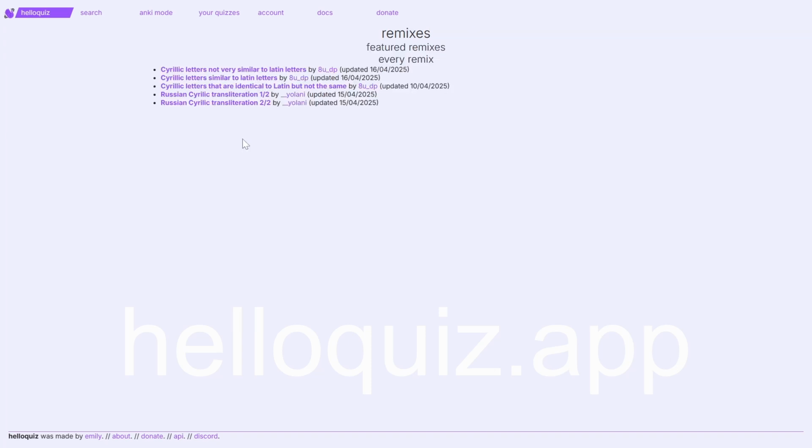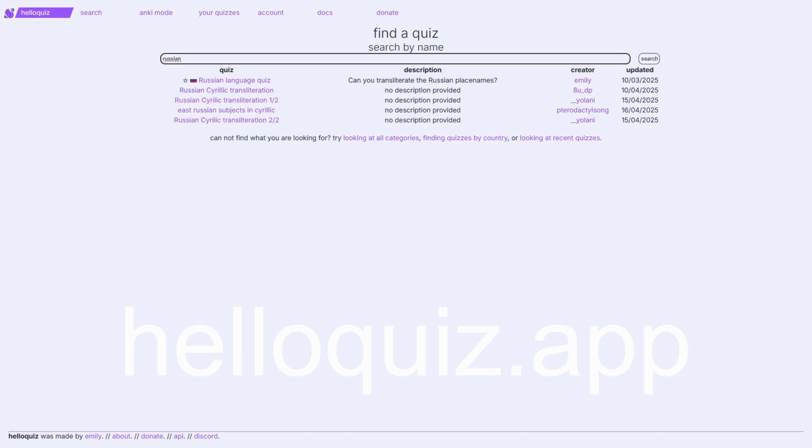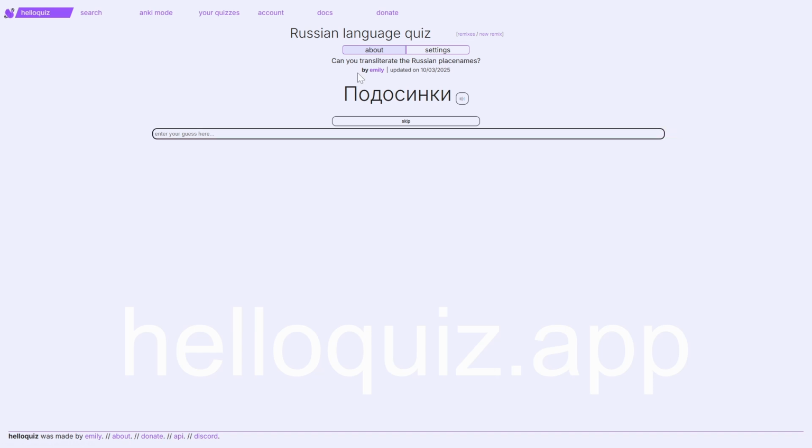And when you are confident on them all, you can put them together into the full Cyrillic transliteration quiz. K, CH, L, SH, CH, I, Z, and so on. When you feel confident with the letters, you can move on to Emily's language quiz, which is going to have place names.